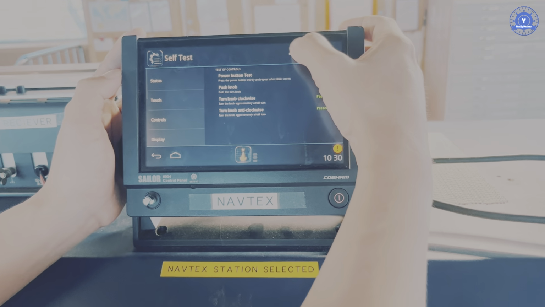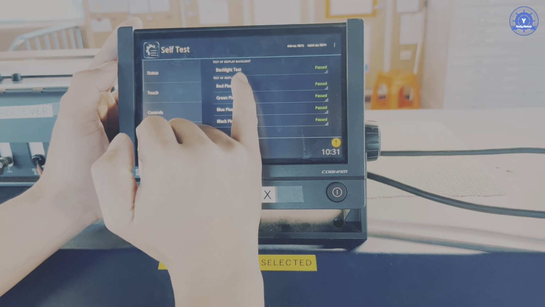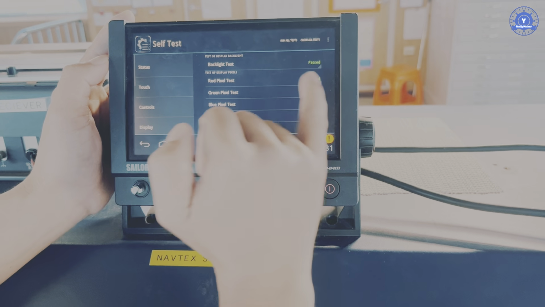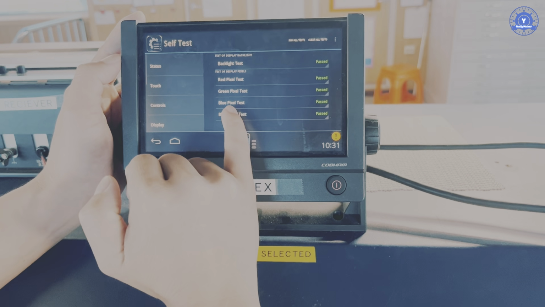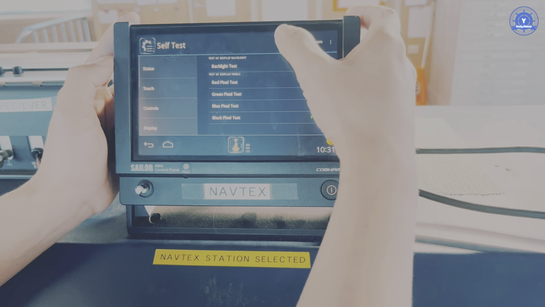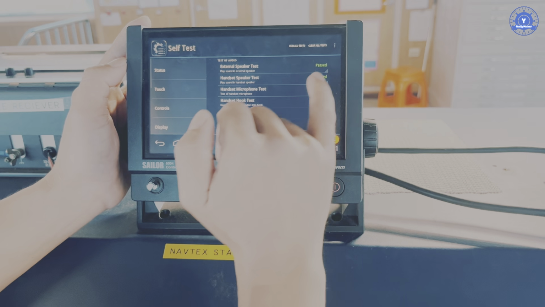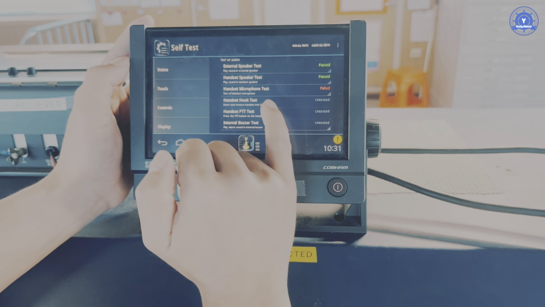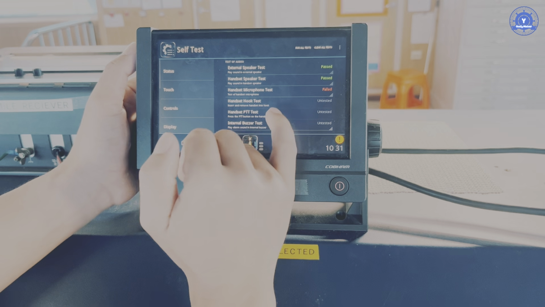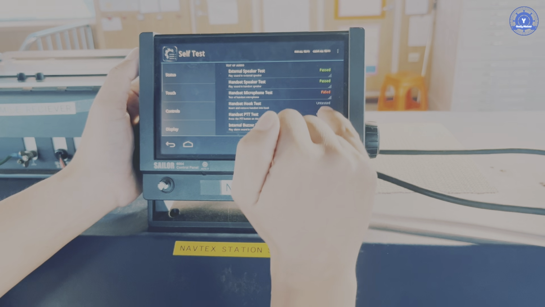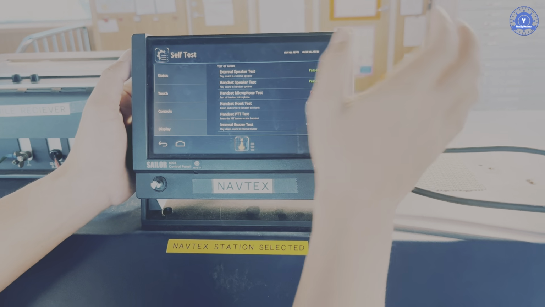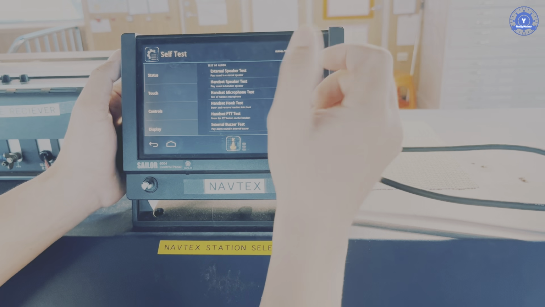And then this for the LED test: red LED test pass, green LED test pass, blue LED test pass, black LED test pass. And then the next external speaker test pass, handset speaker pass. This for microphone, this for data connector microphone test. So that time also this for a free, that's no problem. Other external speaker and handset speaker work.